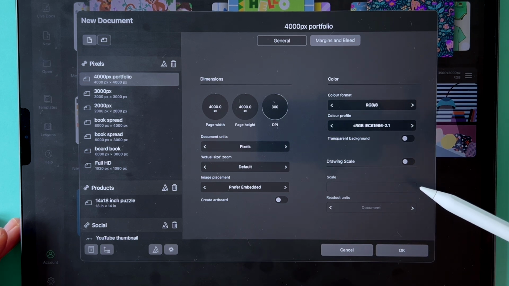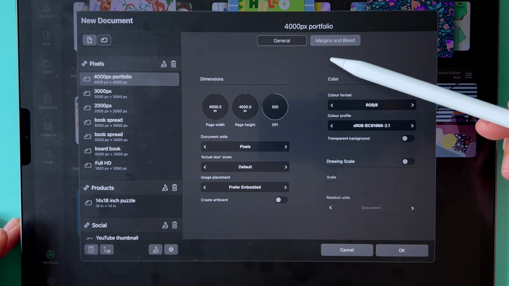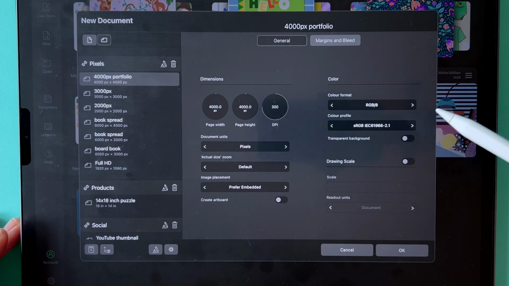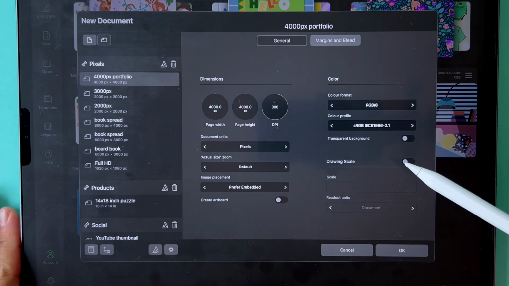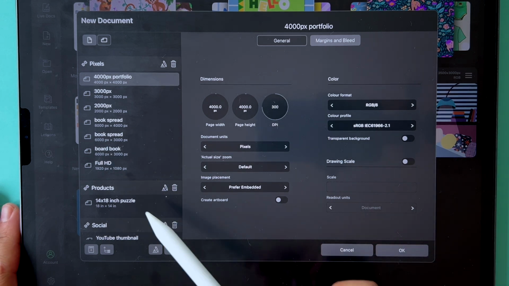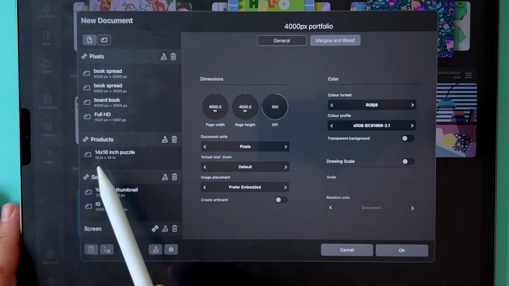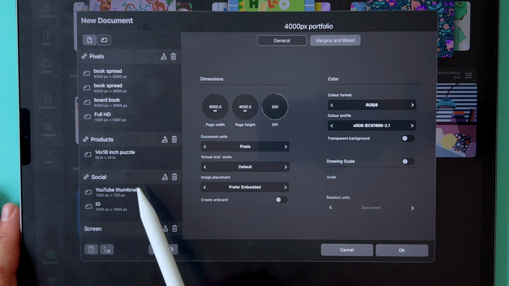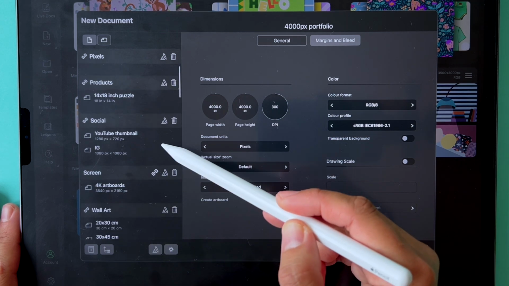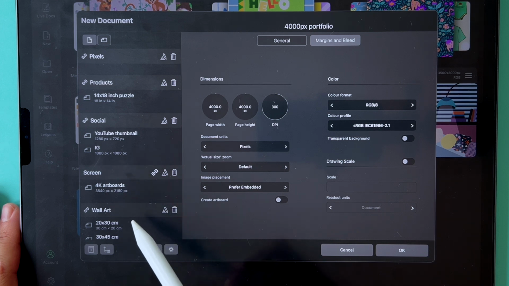So I like to work in a square format in 4000 pixel square, both for my illustrations and also for my patterns. But I also set up my own document sizes for book spreads, for example, or here I have something for a competition. Here I have, for example, a file for a 14 by 18 inch puzzle. This is what you can also set up. I also have a social media category for YouTube thumbnails or for Instagram posts.